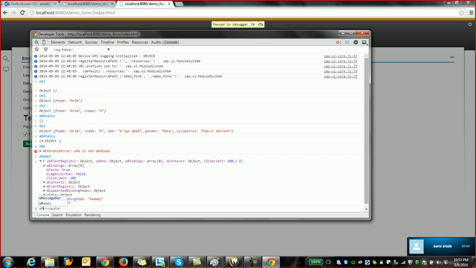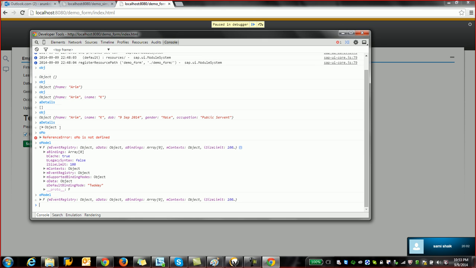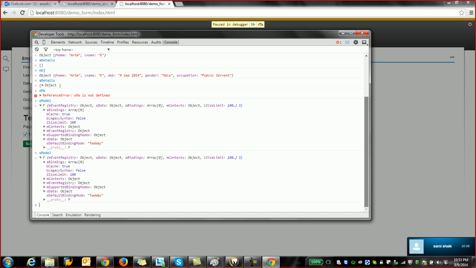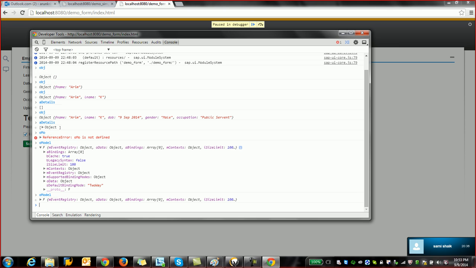So now in the model, the O data, you have this property model data. In that model data, I have stored my array, which is having one record. My array is having only one record, right? That one record was stored here in the model.